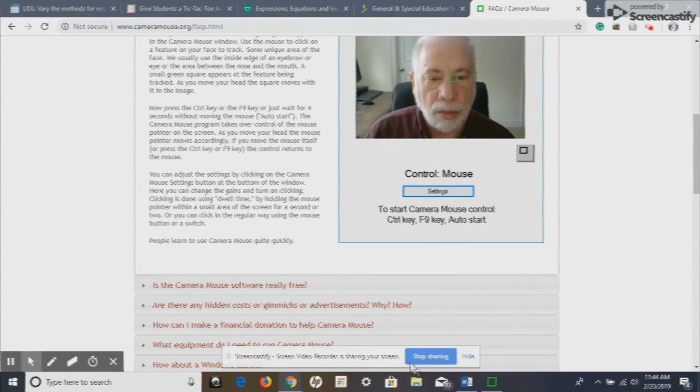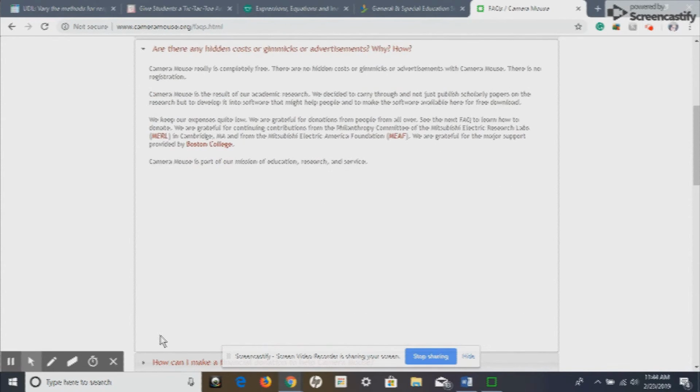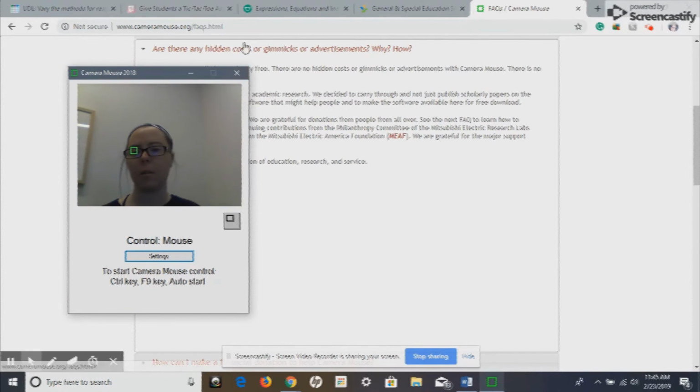Scroll down, and let's see, is the software really free? Yes, it is, and it's very helpful. And then, are there any hidden costs or anything? Nope, it's completely free. So I think this is awesome. I have never used something like this, and I was able to pick it up so quickly. The download doesn't take too long, and it's completely free.